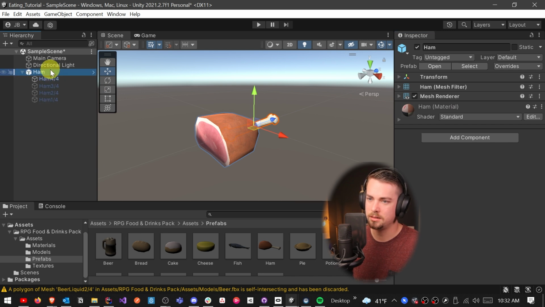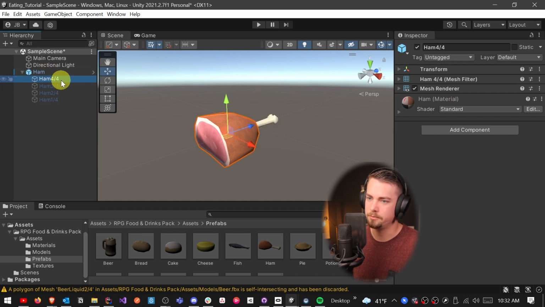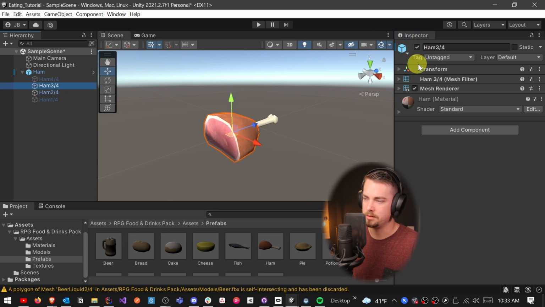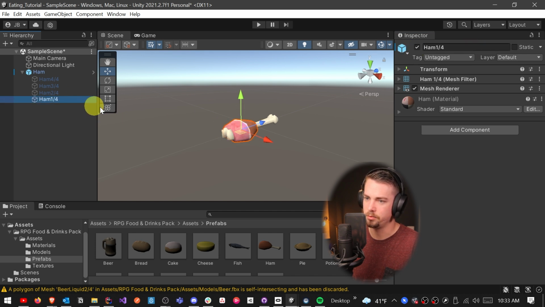And then if we expand the ham in the hierarchy, you'll see there is ham 4 of 4, 3 of 4, 2 of 4, and 1 of 4. And these all relate to the state of how eaten this ham is. So for example, I can turn on ham 3 of 4 and turn off 4 of 4, and you'll see it goes down a little bit. Same thing for 3 of 4 and 2 of 4, so turn off 3/4. And there's one more state, the 1/4, and then we can actually even turn 1/4 off and we're left with just the bone. So we're going to add some code to this model and have it kind of step down every time we take a bite of this particular food item.